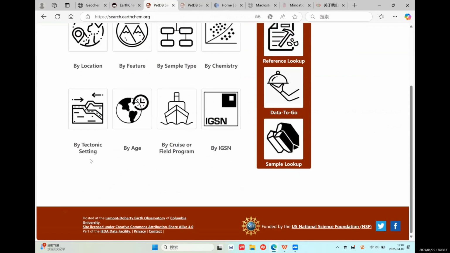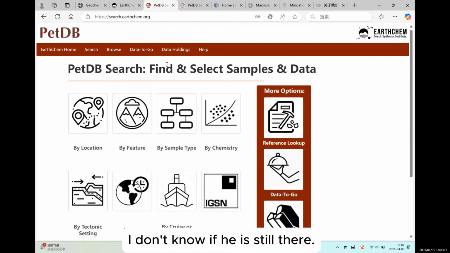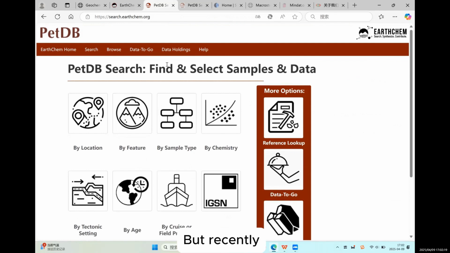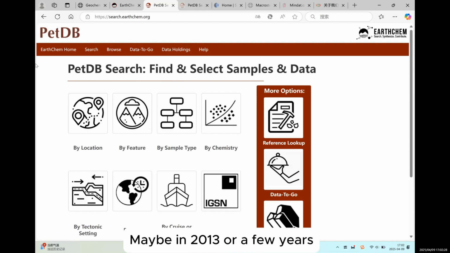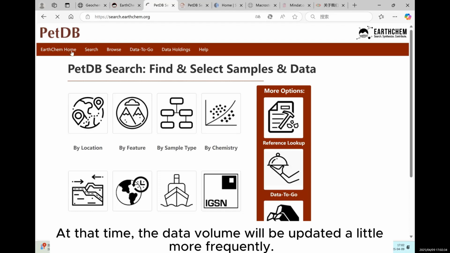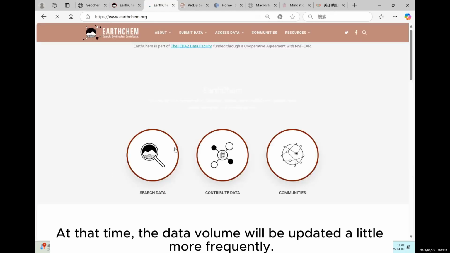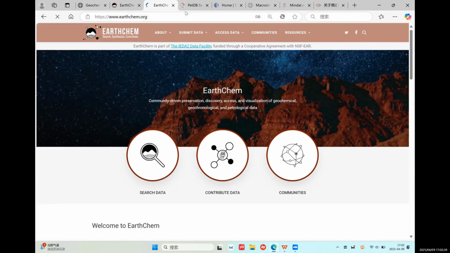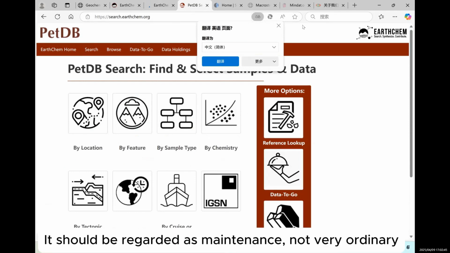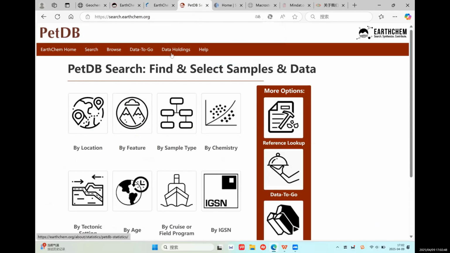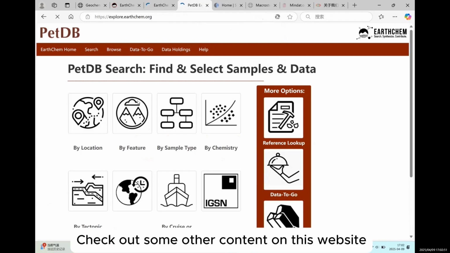And then, I don't know if he is still there continuously updating its data. But recently, he probably isn't updating the data at all. Maybe around 2013 or a few years, at that time, the data volume was updated a little more frequently. Now it should be regarded as maintenance, not very active. And then, check out some other content on this website.